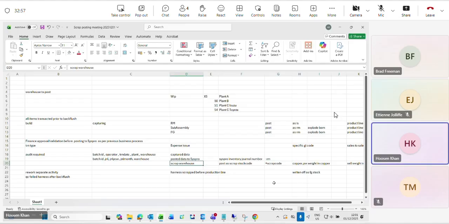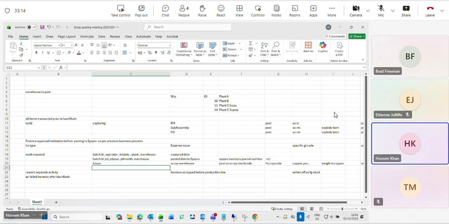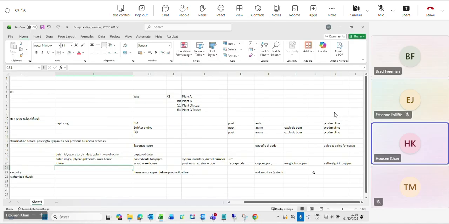So this will become a future transaction, and that really is the way to close the entire loop. And then you go away from selling non-stock, you go to actually selling your scrap stock code. Okay.